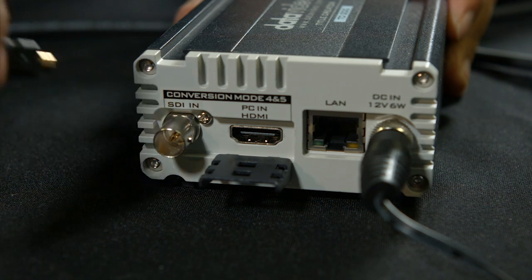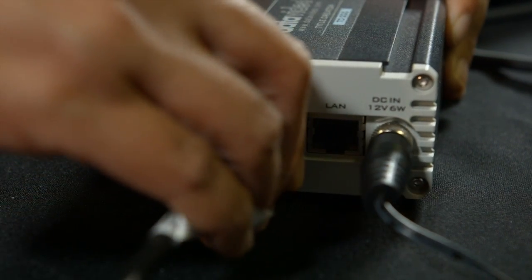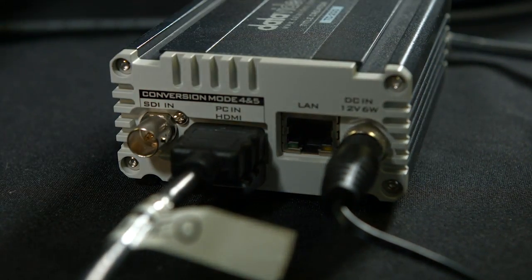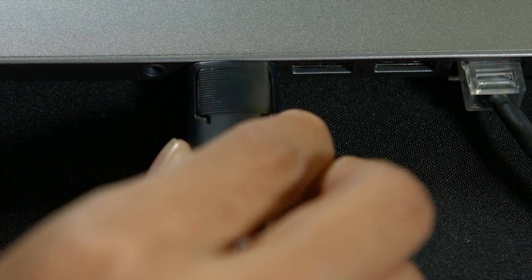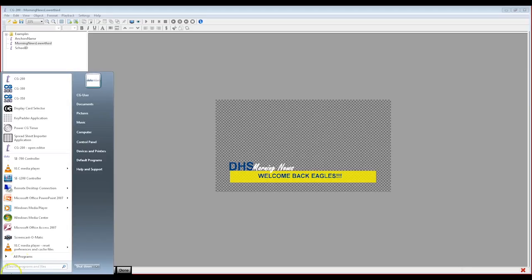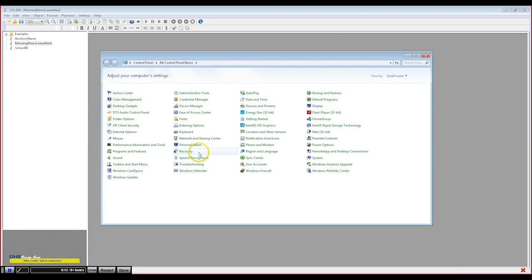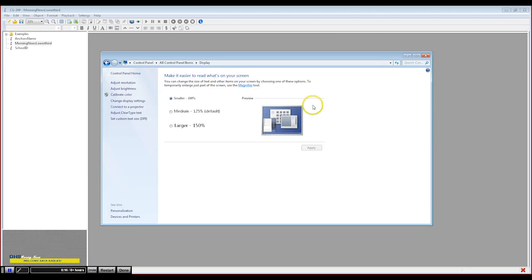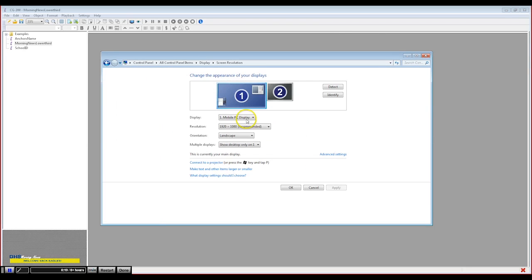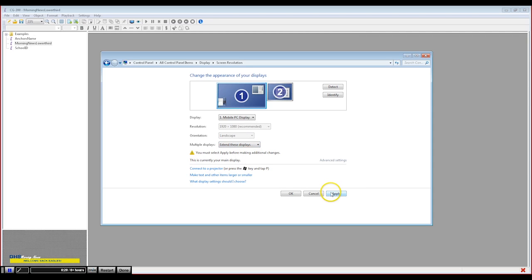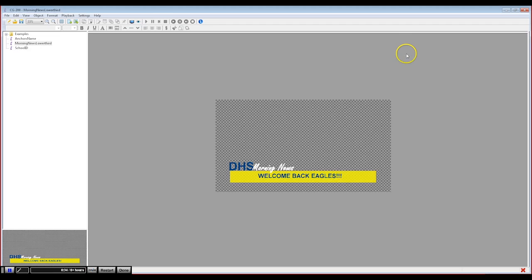Next, connect the power cable to the TC-200. Connect the CG-200 laptop to the TC-200 using an HDMI cable or the conversion cable from your laptop. Set the display setting of the CG-200 laptop to extended display. Then, launch the CG-200 program.